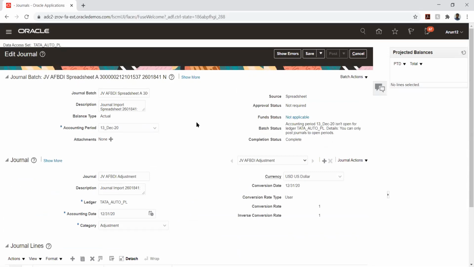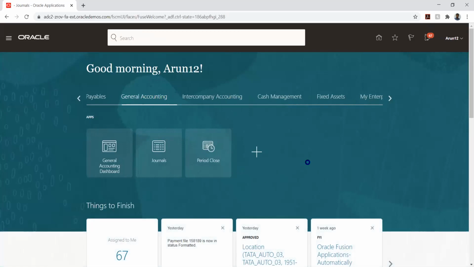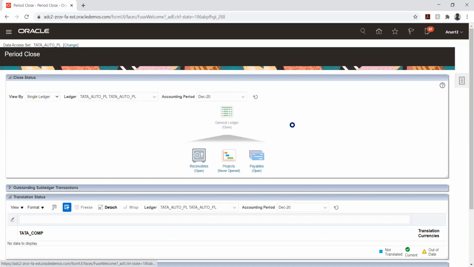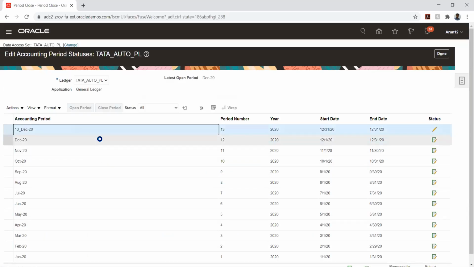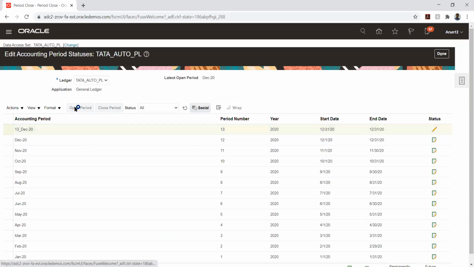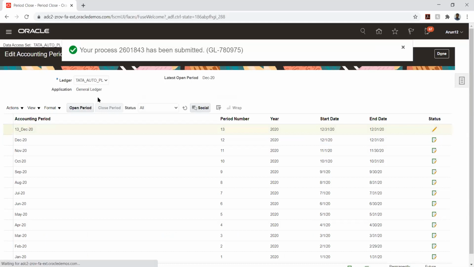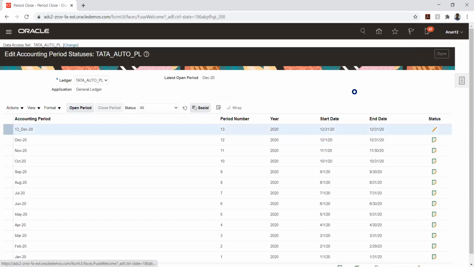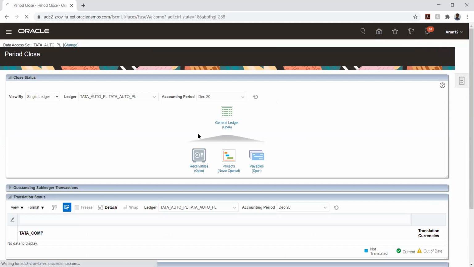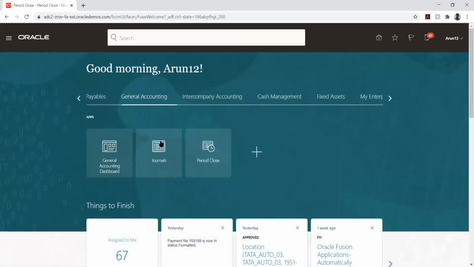Because when we were creating the ledger, we gave the future enterable as one, which means in the future enterable period, I can enter the transaction. That is why the system allowed me to import this transaction. But when I post this particular transaction, it gives this warning message. So now if I open this period, I'll be able to post this entry. So let me navigate back to the period closure and I'll open this period. Yeah, so we have opened the period.